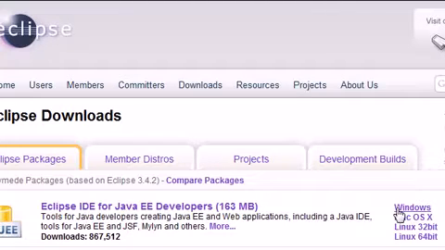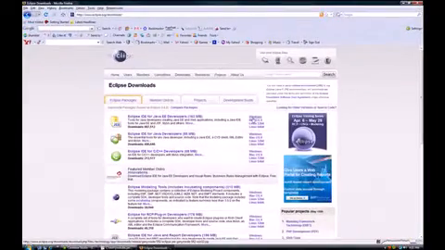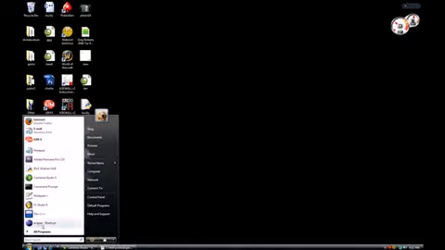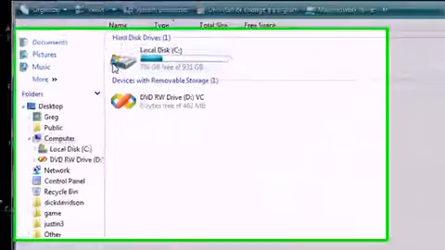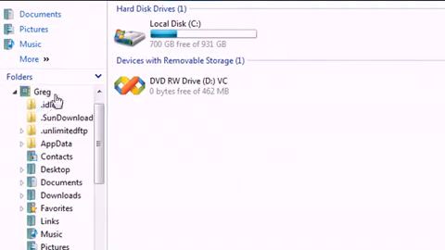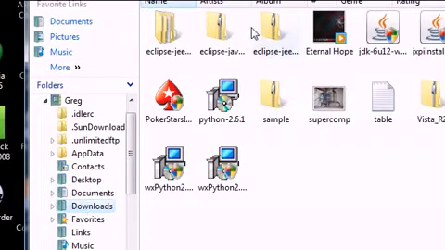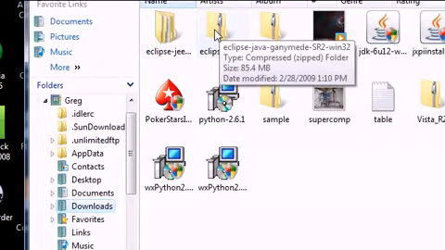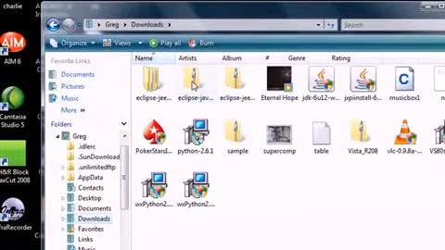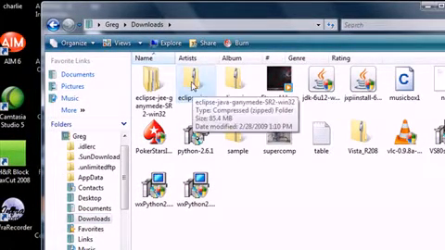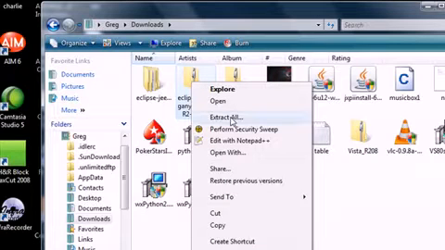What this is going to do is download an Eclipse IDE, and that's pretty much a text editor for Java. I'll show you guys what it is in a little bit. But if you go to computer and then go to wherever your downloads are, you're going to have something called a zip folder. What you need to do is extract. You're going to have a folder like this right here. What you need to do is right click it and press extract all.